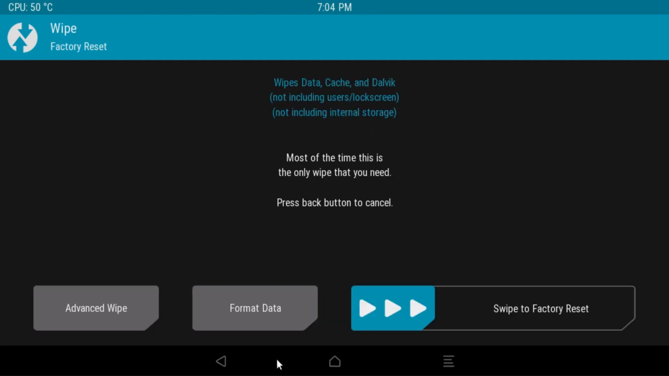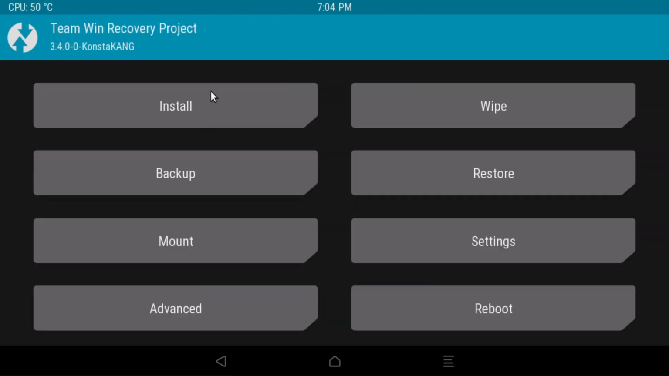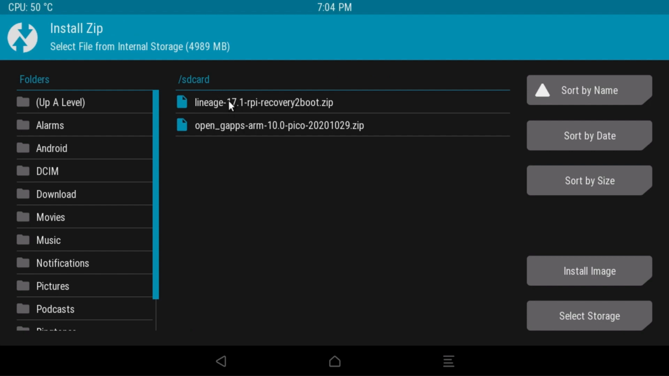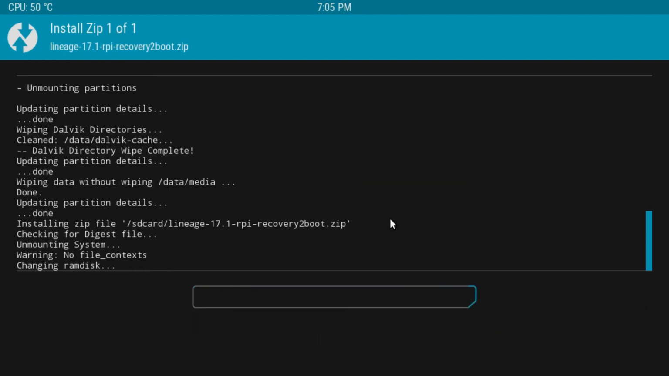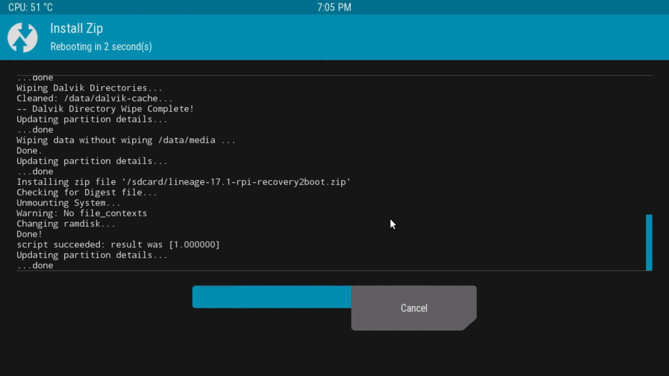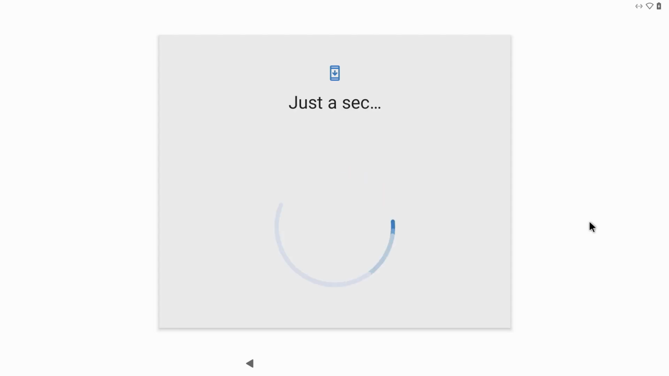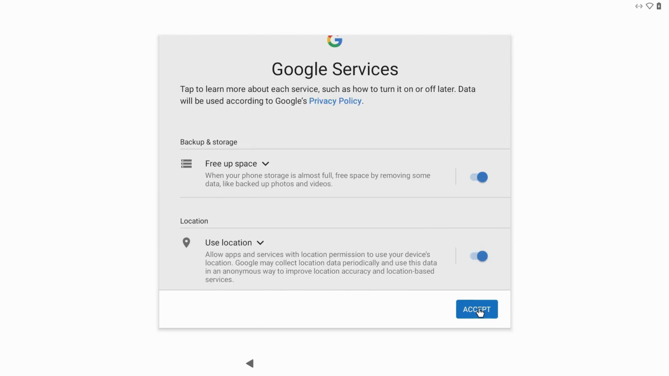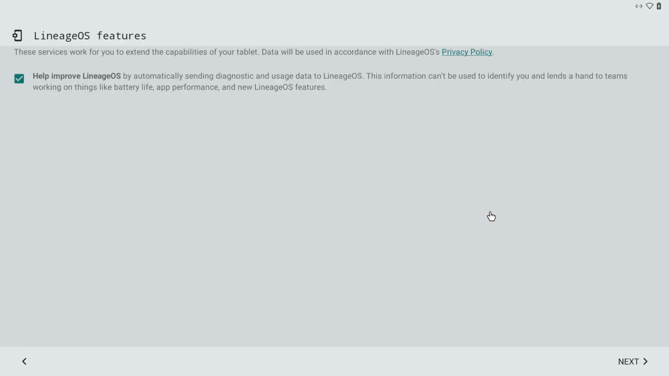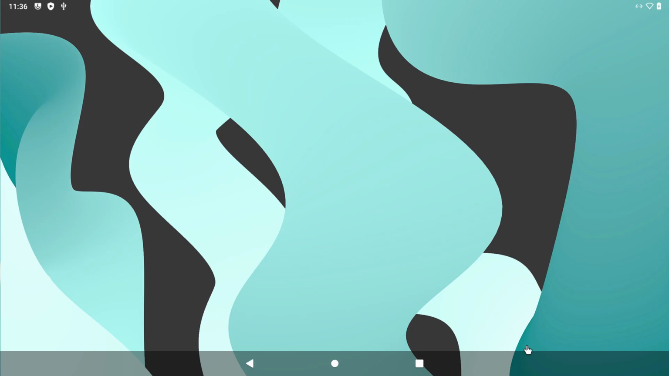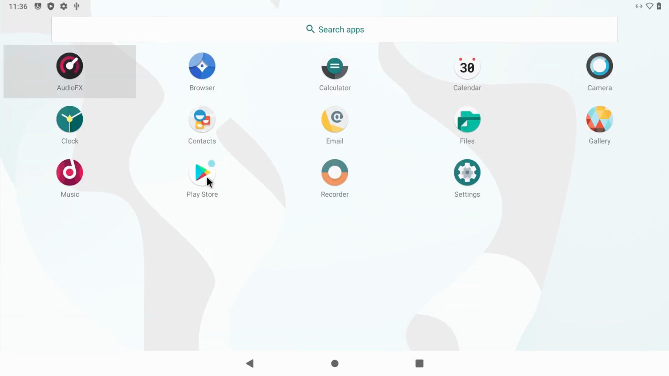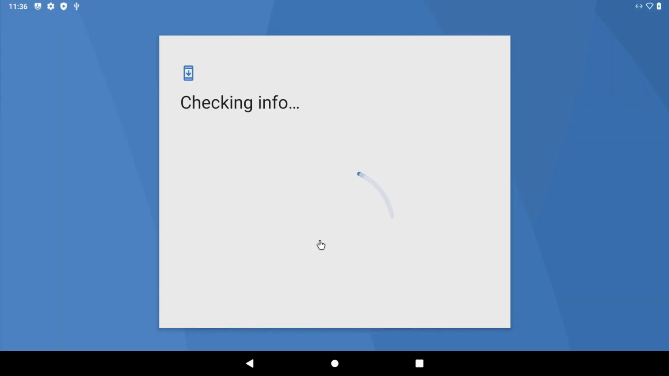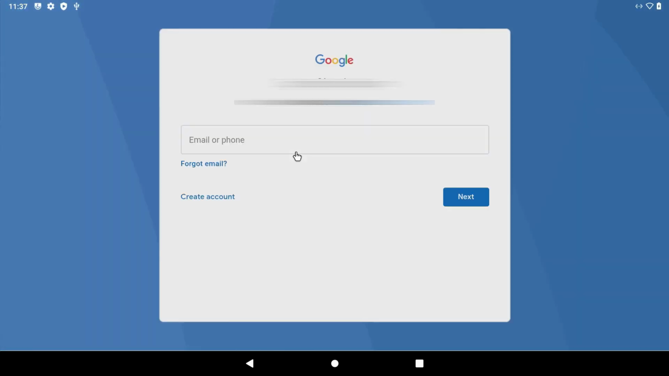Swipe to factory reset. Go back when that's complete, click install, select recovery to boot, check reboot after installation and swipe to confirm flash. That should be it. You will need to complete some installation steps and sign into your Google account. Once that is all complete, you should see a clean slate with Google Play Store. You can install whatever is available for you at Google Play Store.